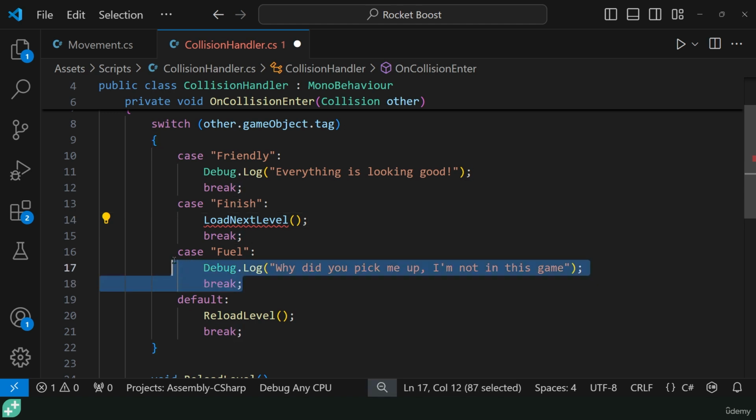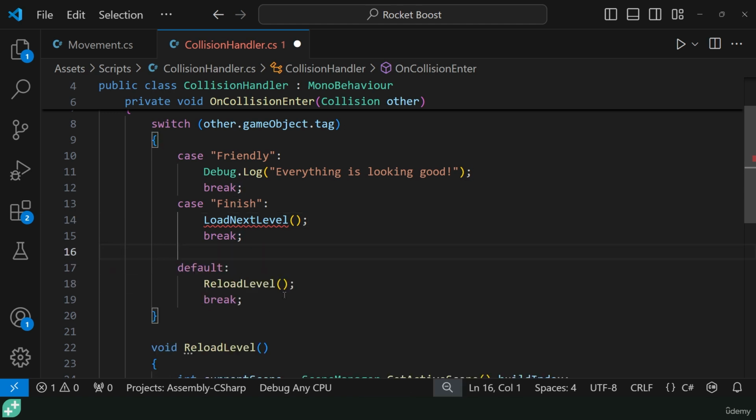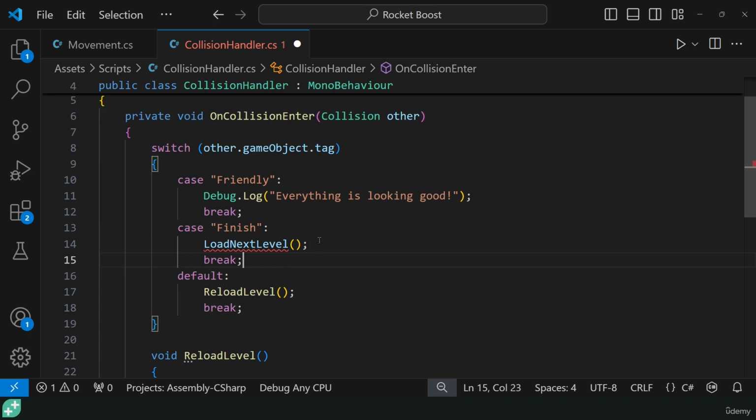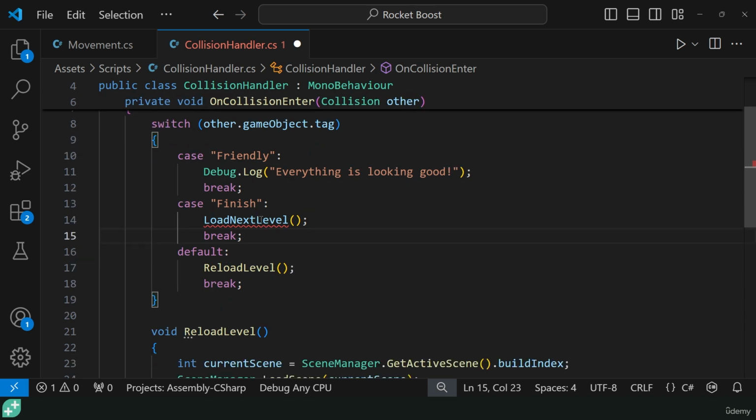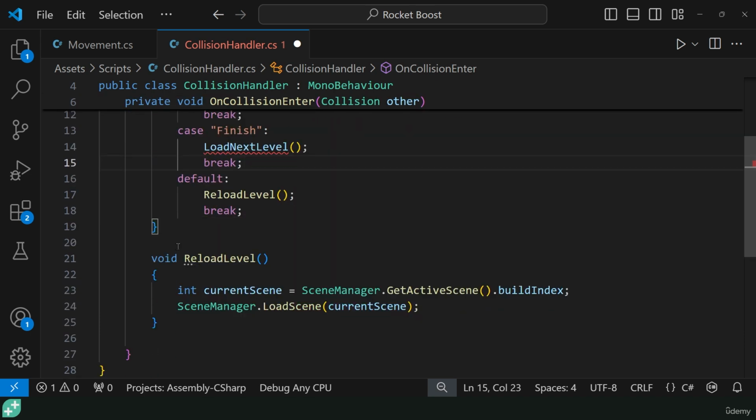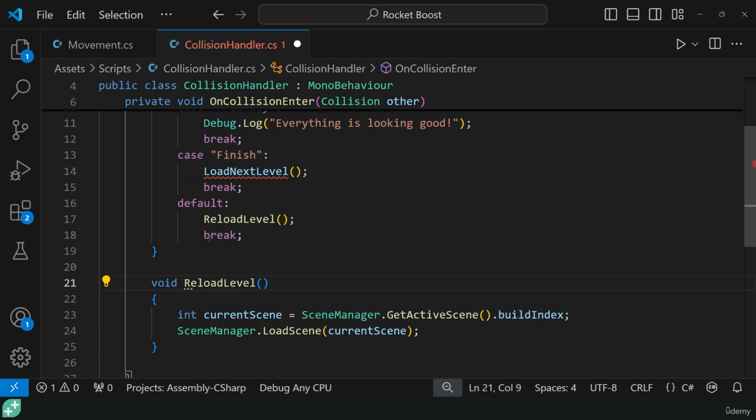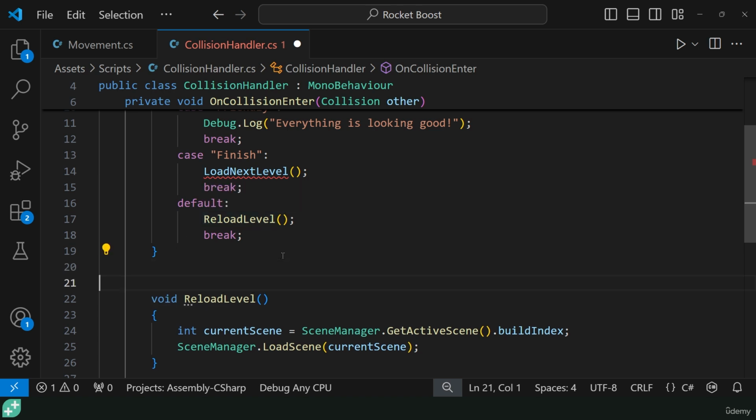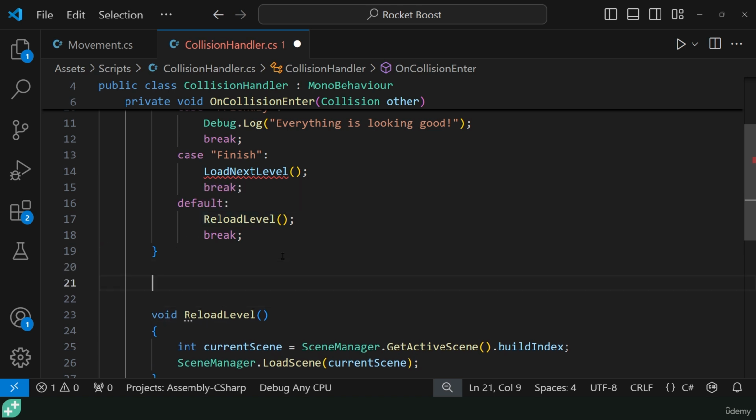I'm just going to delete my fuel case because we've got rid of fuel, so we don't need that anymore. We'll just delete that to tidy this up a little bit, make it a little bit smaller on our screen. LoadNextLevel. Let's jump on down. I'll do this above ReloadLevel. I like to have my methods in the same order that they occur. So LoadNextLevel is happening first, and then ReloadLevel happening next. So I'm going to put that down underneath here as LoadNextLevel.